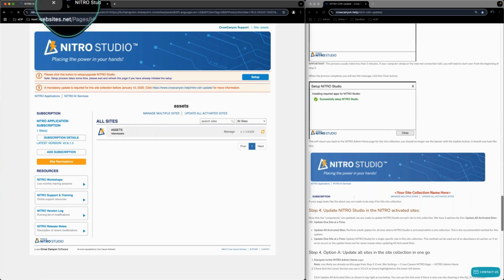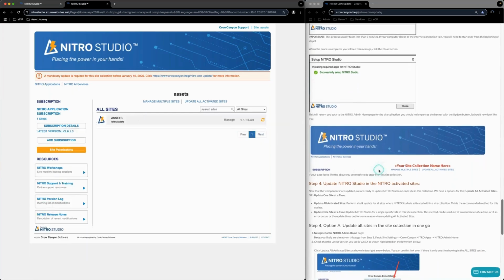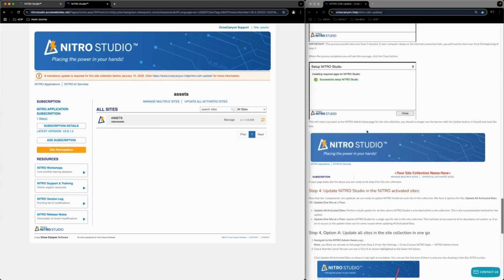And then this page is reloading. You can see that it's reloading in my browser tab here. And I'm just going to let that reload finish. So now that it's reloaded, I shouldn't see the setup button up here anymore. I am going to still see that mandatory update button because we haven't done the update of NITRO itself for this site collection. What we've done is just the component step, and that step number 3 in the instructions on the right here needs to be done only once. That has taken care of it for all the site collections in my tenancy.